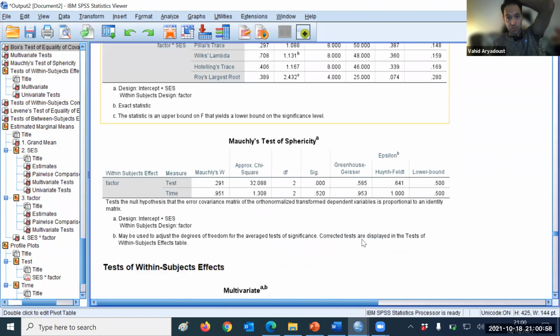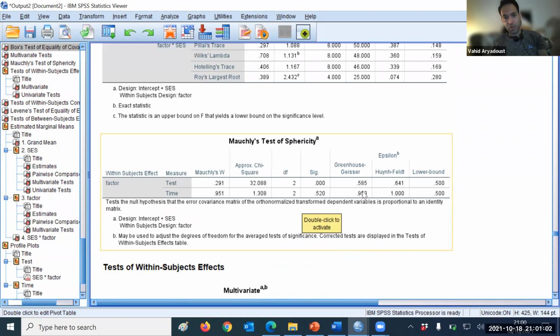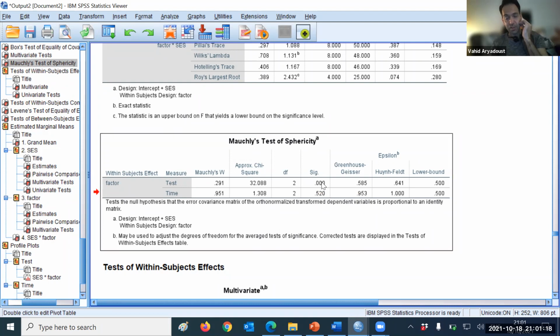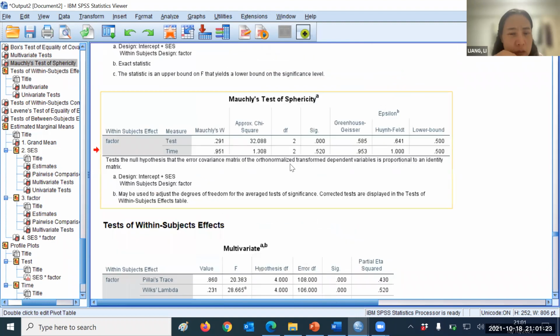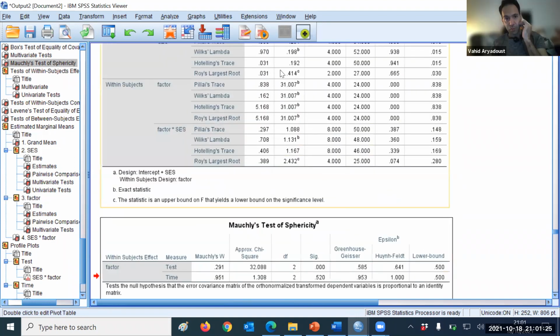Now we should look at Mauchly's test. So Mauchly's test has been generated for 2 variables this time around. One of them is test, the other one is time. Can you see that? Time is met. So for time, we look at here. For test, we should look at here.